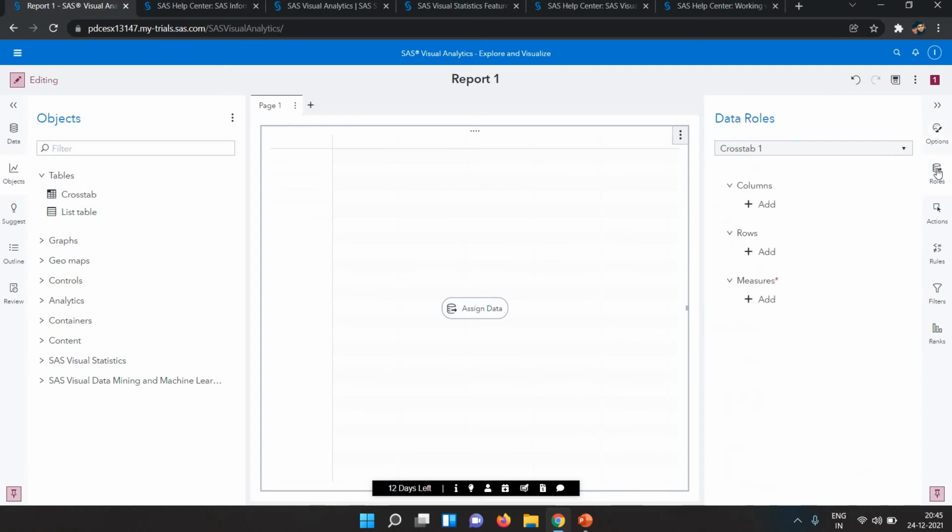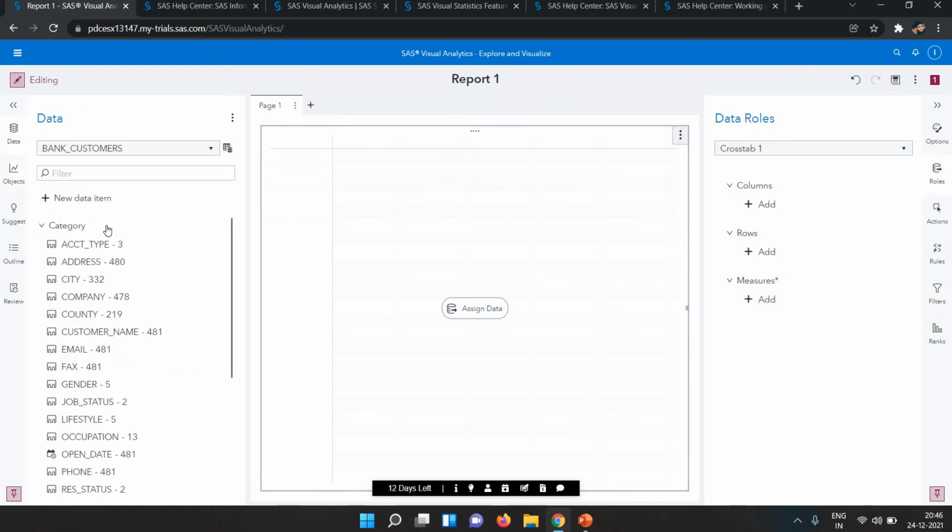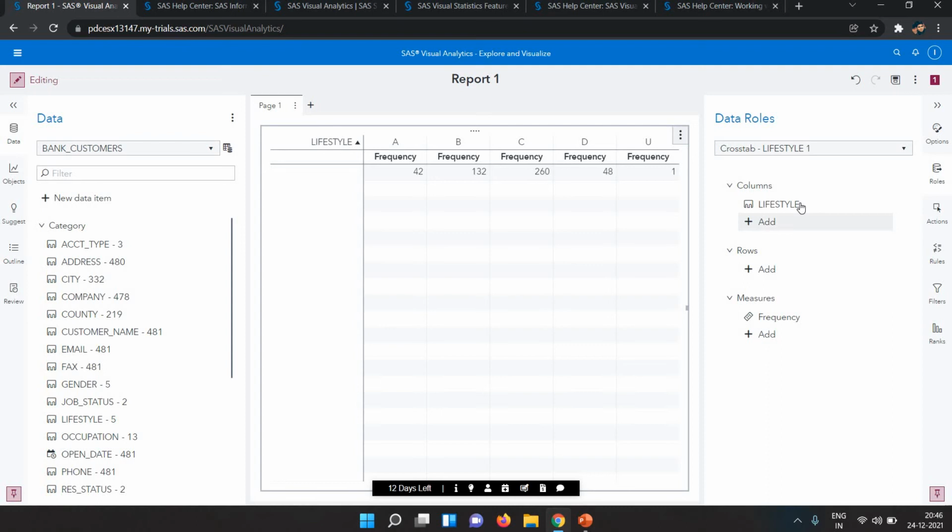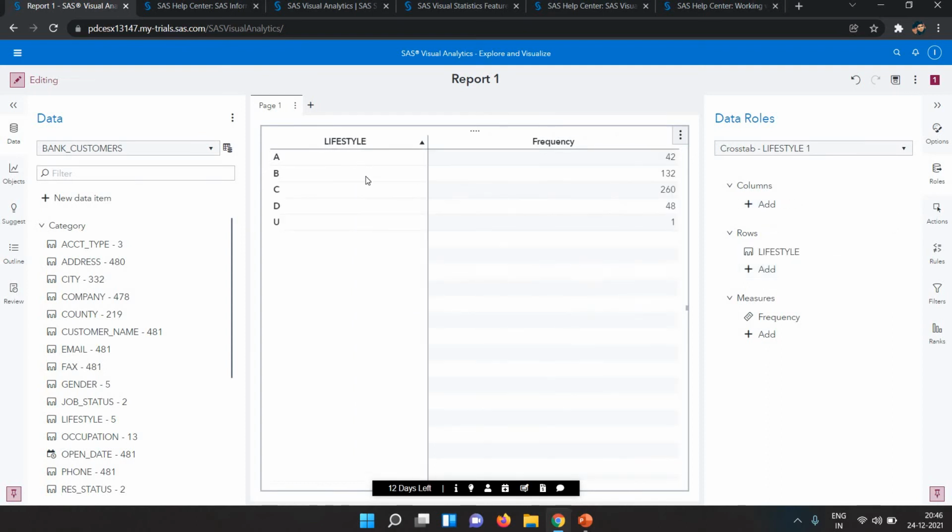Sorry, in the roles we have columns, rows and the measures. So let's suppose this is my data. How do you want your data? Let's suppose I want it according to the lifestyle. I drag lifestyle into the columns, sorry, into the rows. Okay, this is the lifestyle. Lifestyle is A, B, C, D. Let's remove lifestyle.